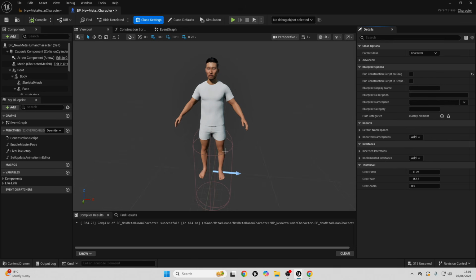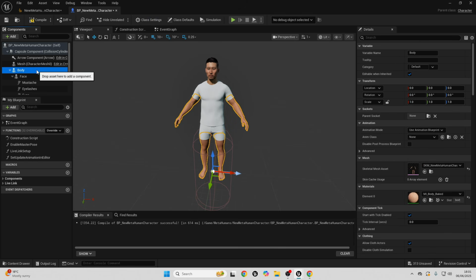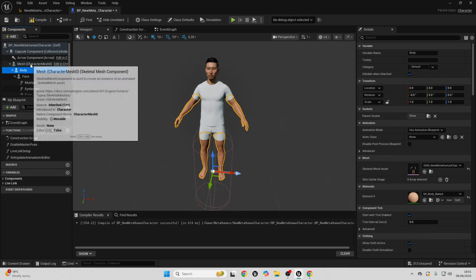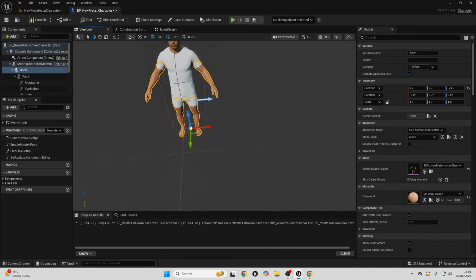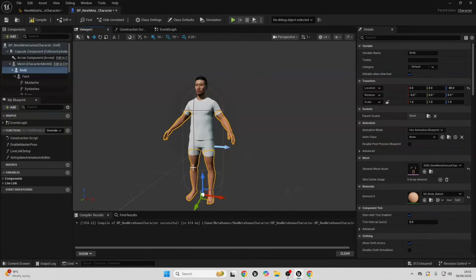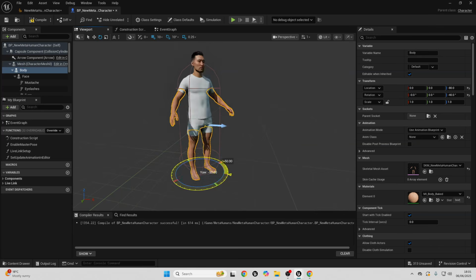Okay, once you've done that, you should see this capsule and this blue arrow. What we want to do is just select this root, and actually we can delete it, and we just want to drag this body and drag it inside of the mesh. Then select the body and move it down so it fits inside this capsule. And then we also just want to rotate it so it's facing this blue arrow.